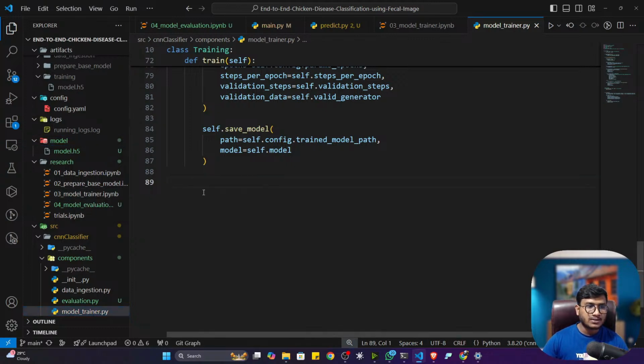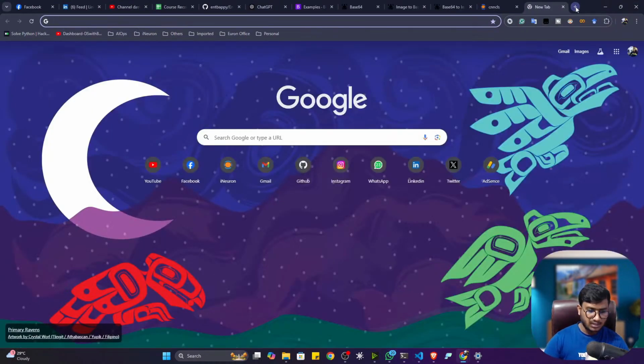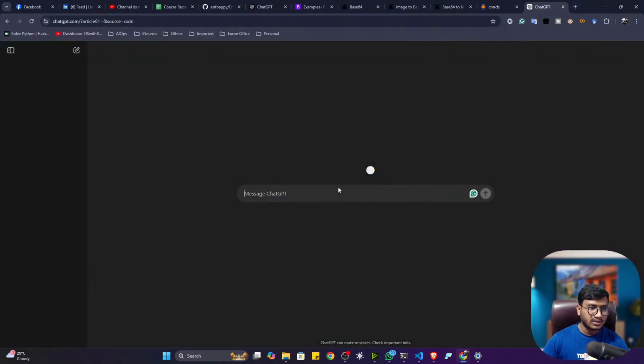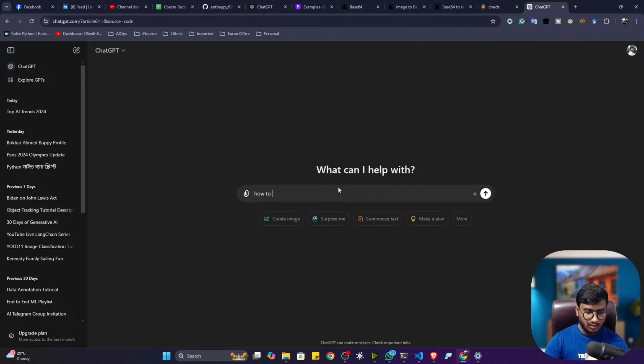So there is a package called shutil, I think. So you can simply search here. You can even go to ChatGPT and simply write how to copy any file in other directory, Python.